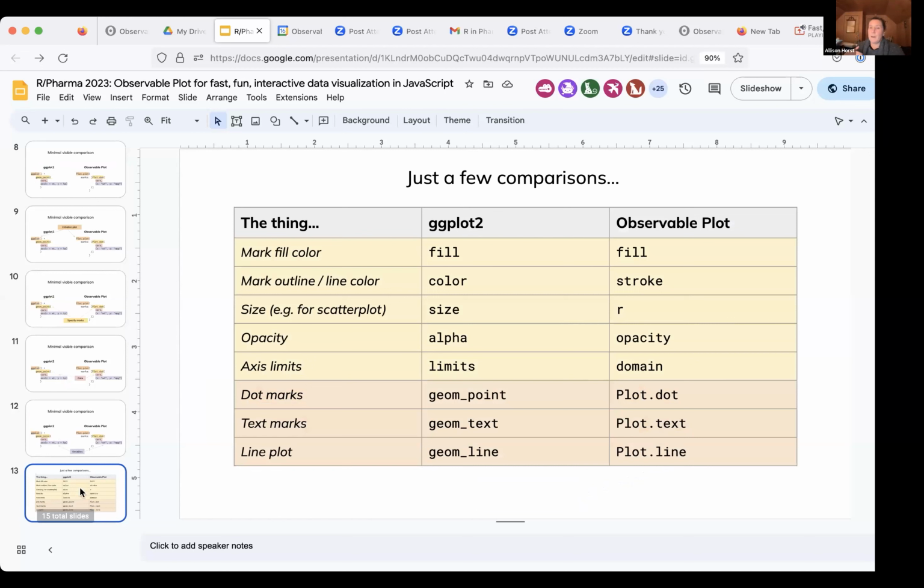And just a few more comparisons before we jump into our interactive session where we're going to be doing code along activities the rest of the day. A few more comparisons between ggplot and Observable Plot. Just note that some of these options have the same name, like fill, updating the fill color in ggplot and Observable Plot. Those are both called fill. But there are some differences. For example, to update the size of a mark in ggplot, you use size, and in Observable Plot, you use r for radius. And in ggplot, to update opacity, you use alpha, and in Observable Plot, you use just opacity.